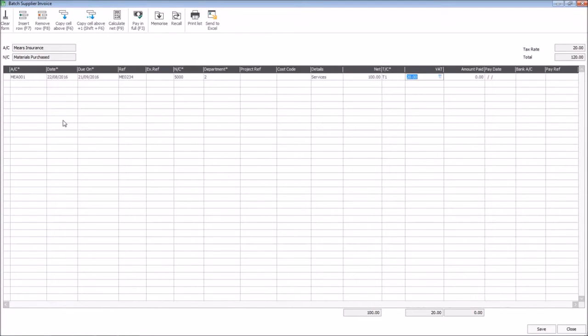Ordinarily we'd save that, and then at some point in the future we'd show that as being paid, and we'd have to enter that as a supplier payment. So we'd have to enter that as a separate transaction. In the latest version of Sage 50 Accounts, we can now enter the details of that payment at this point.